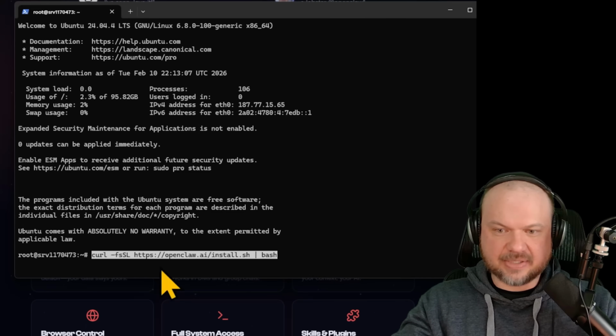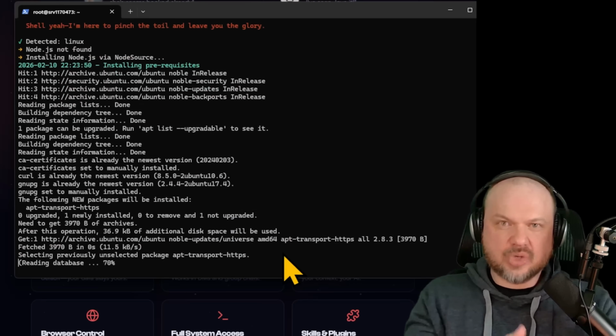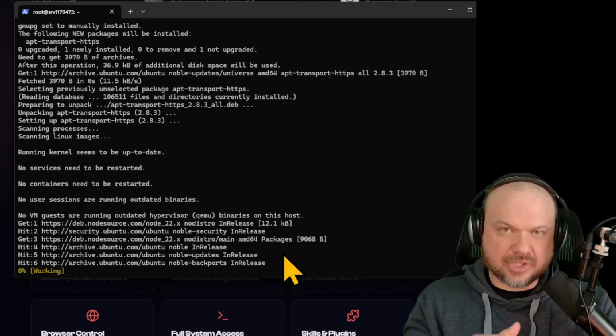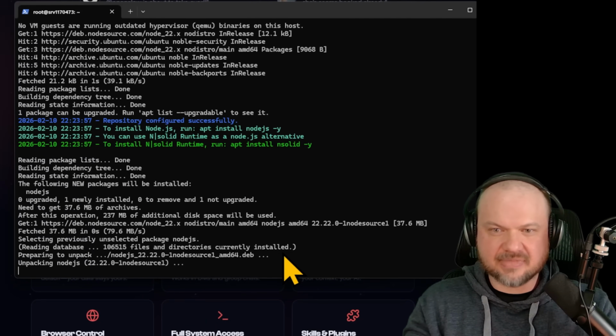All right, so now we have what's called a curl command here, and we're going to hit enter, and it's going to start installing. Now, of course, only run scripts from sources that you trust. Here, we're going to wait for the install. Usually takes just a minute or two.